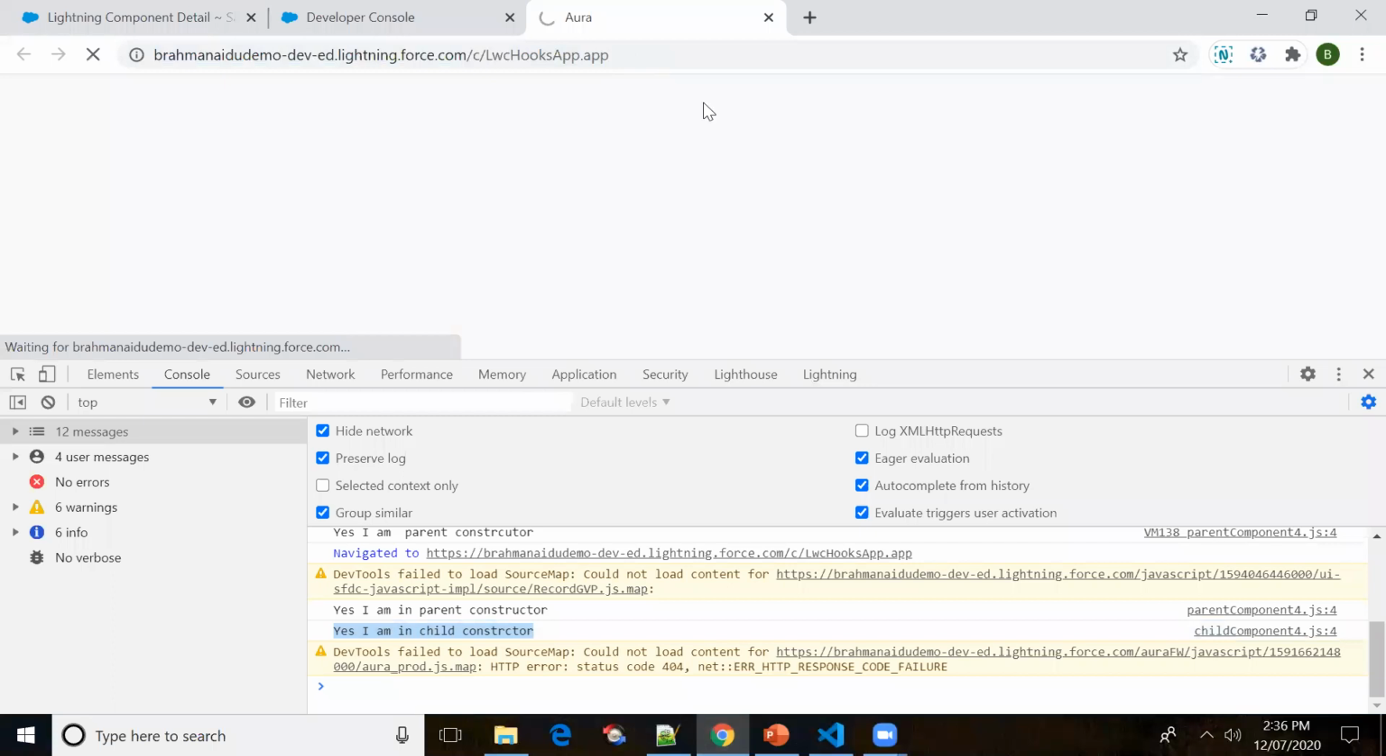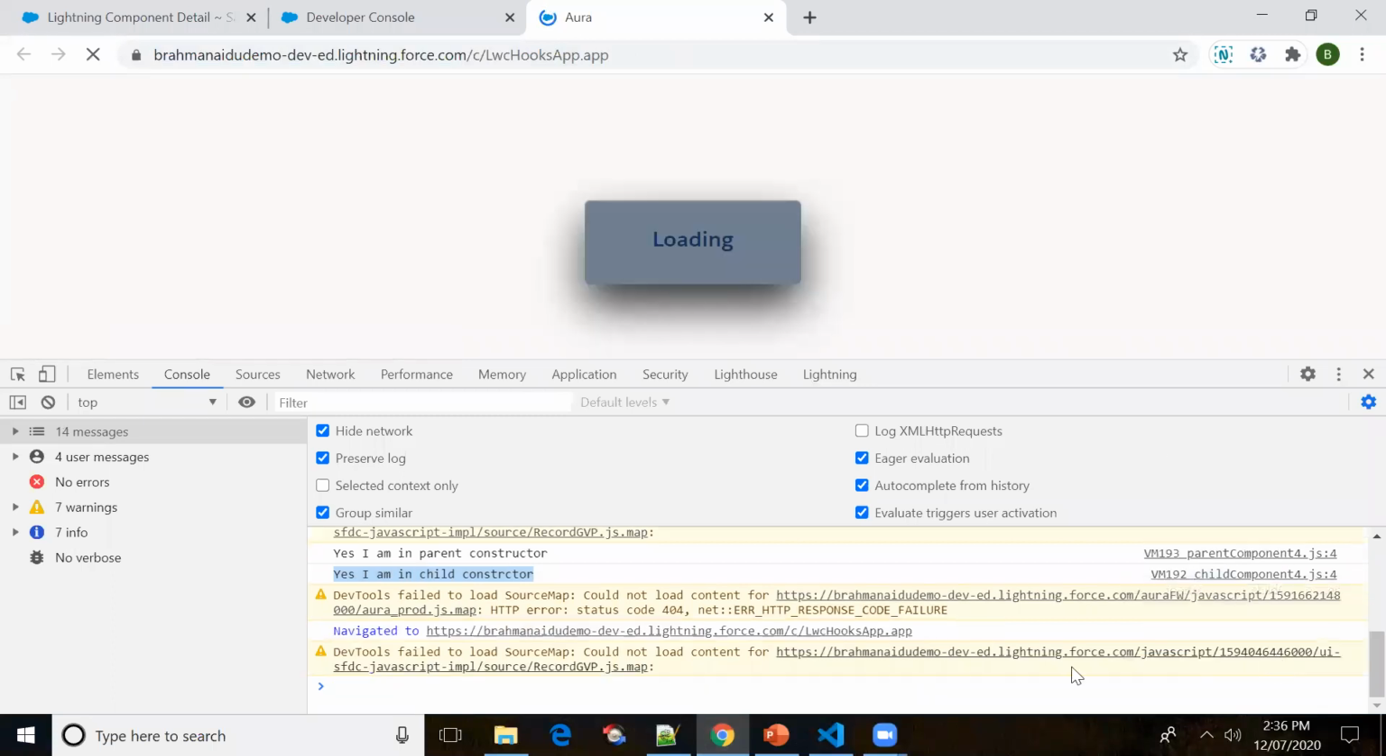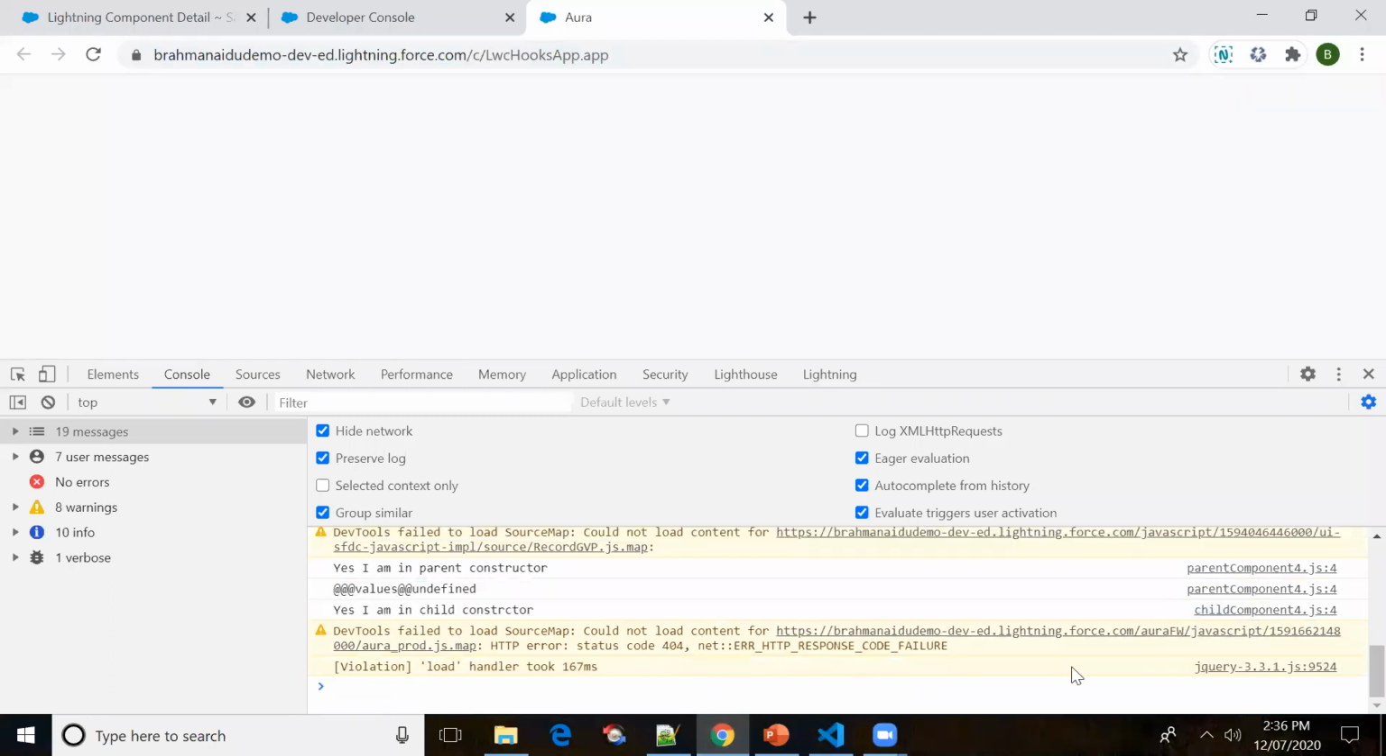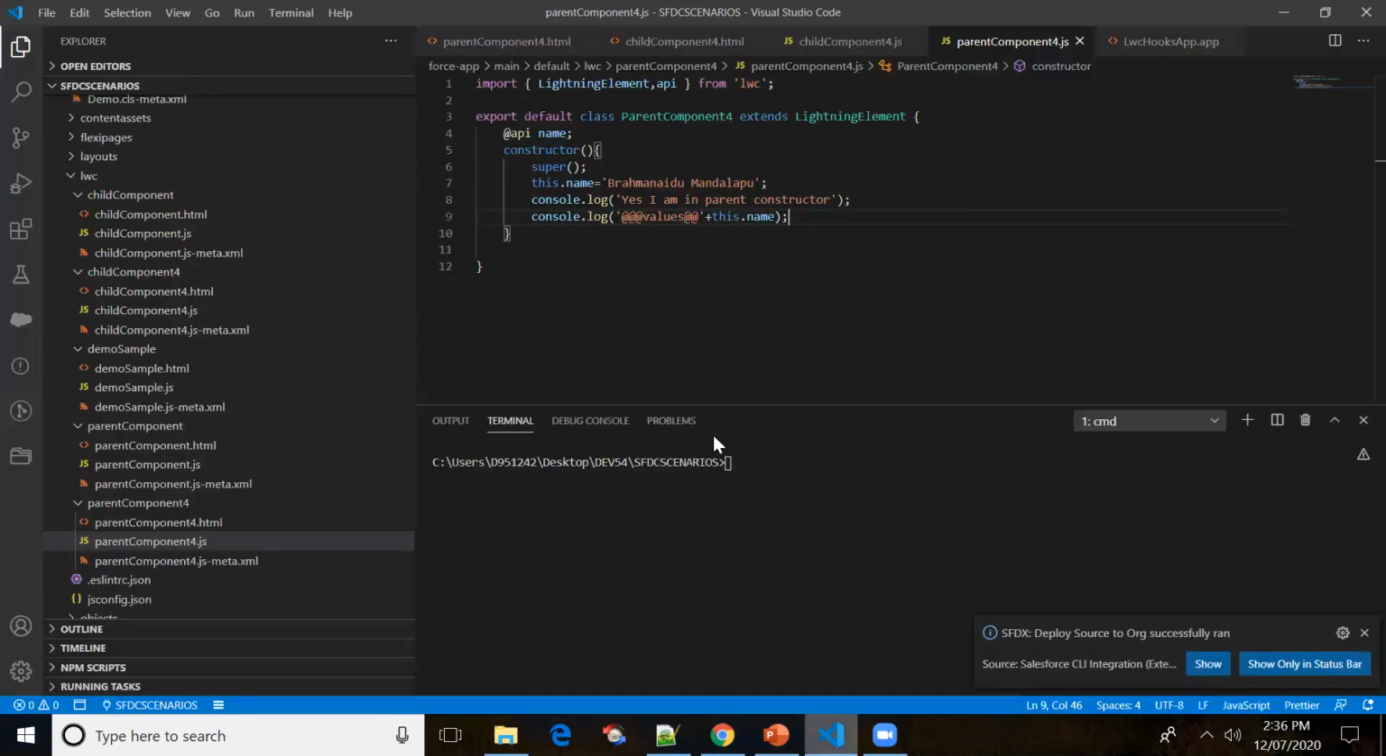Right. So let me reload this application. Okay. So right. Yes, I'm in parent constructor. After that, the value is coming undefined because, right, it is an API property. It is a public property, right? If you declare a variable as an API property, we will not be able to access the value in the constructor.